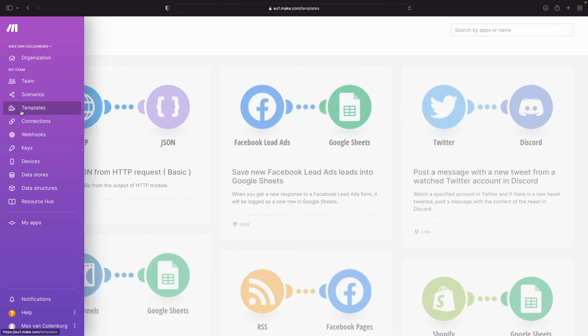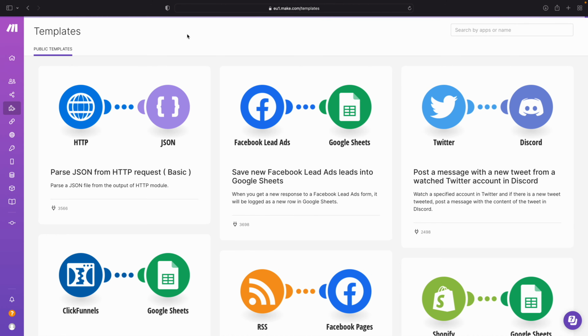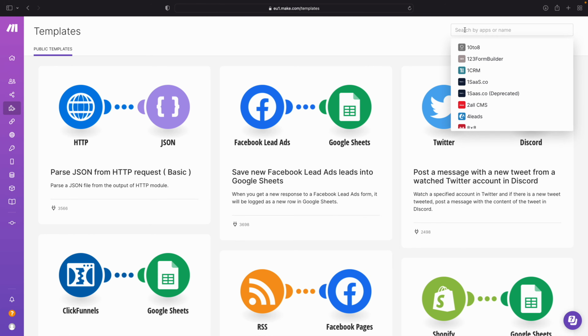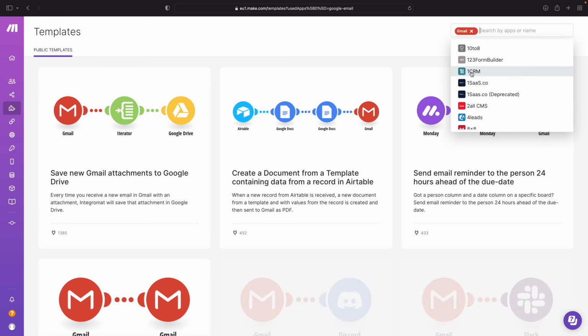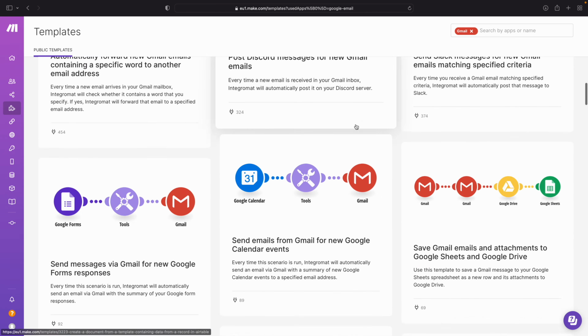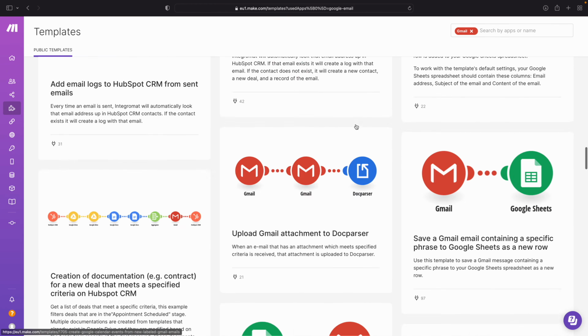Then over here you find templates. I find this a really cool place to get some inspiration of what is possible. So for example, over here, I could search by an app. I could say, okay, give me all the templates that contain a Gmail module. And then down here, you see all kinds of things that are possible.